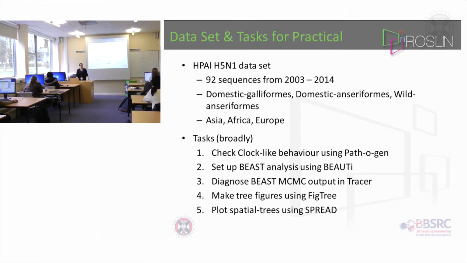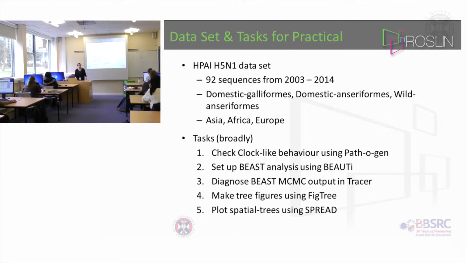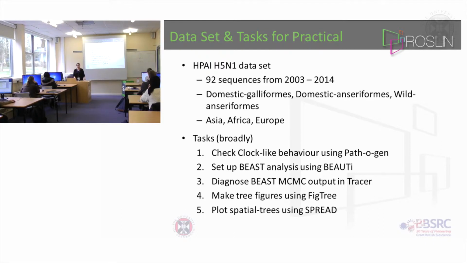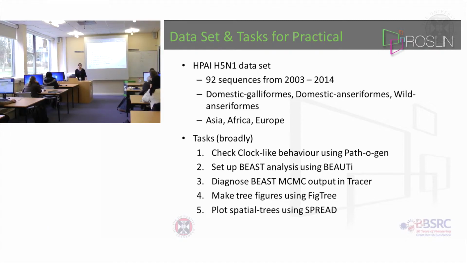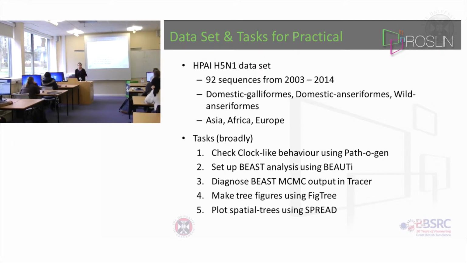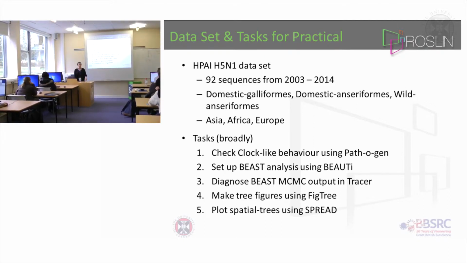Now, BEAST, as I was describing, has many models and parameters to set and lots of things to do. When you set up that analysis, you use a subsidiary program called BEAUti. What BEAUti does is it allows you to set all the parameters and models you want to set, and it writes out an XML file. That XML file is a configuration file, which then tells BEAST exactly what to run.